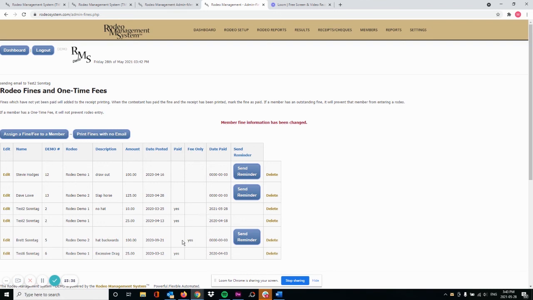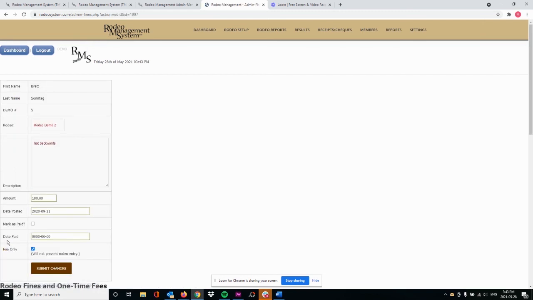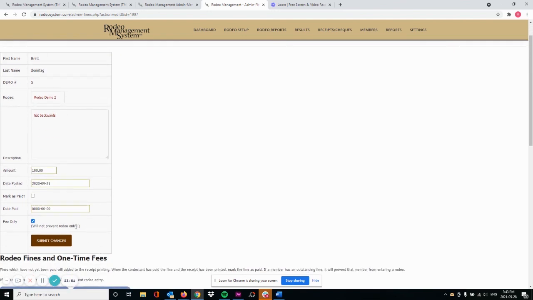Here again is that fee only. Let's have a quick look, and all it is they owe $100, and the fee only checkbox is checked here, and that would allow them to continue to enter the rodeo, but they do still owe this money, and so it's on the books as an amount that they do need to pay.